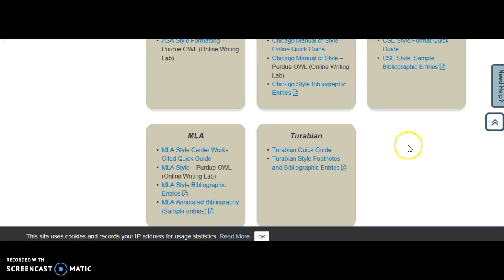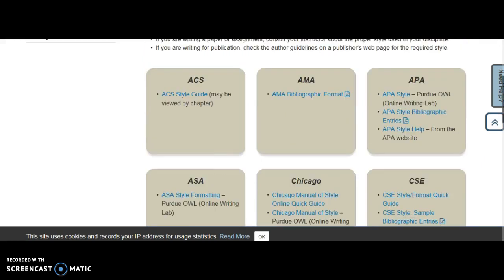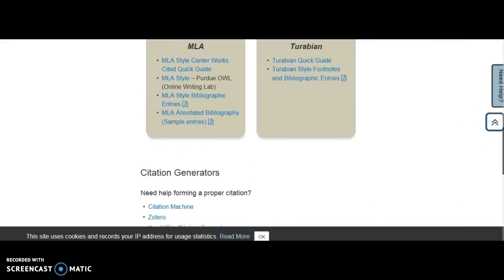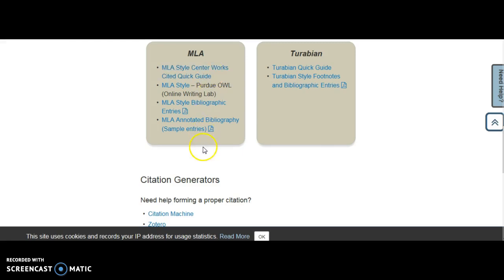and consistently. So while we're using APA in this class, you should think of this as learning to use a style correctly and consistently. Once you know that, it's not that hard to simply go to another guide and follow the rules that are laid out there.